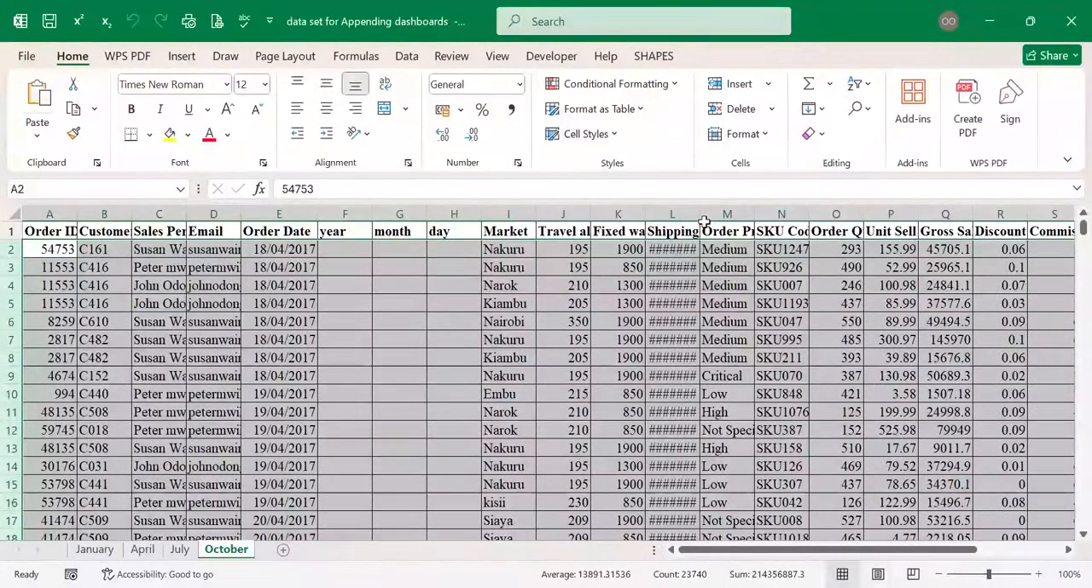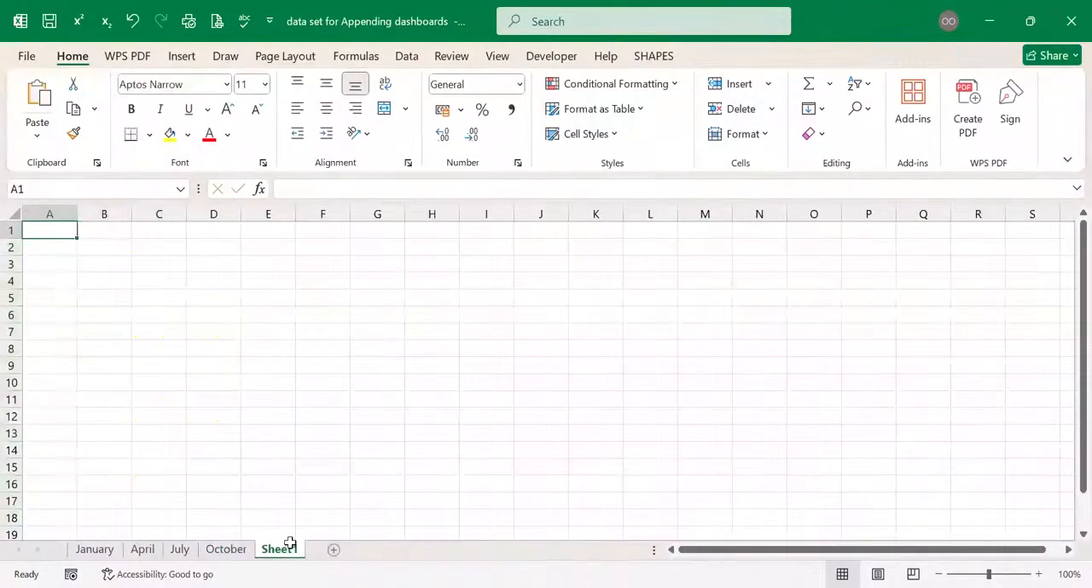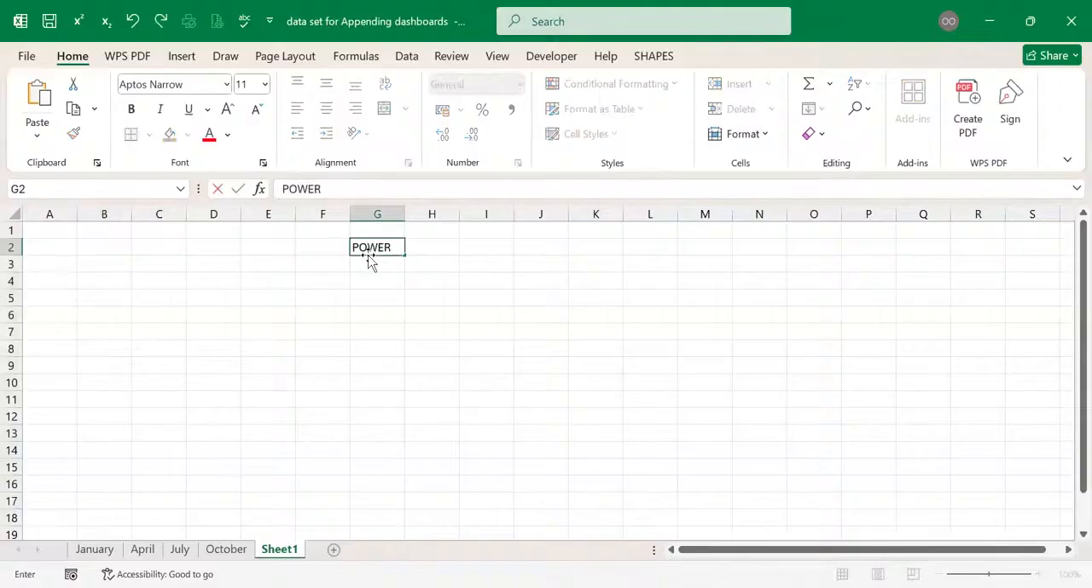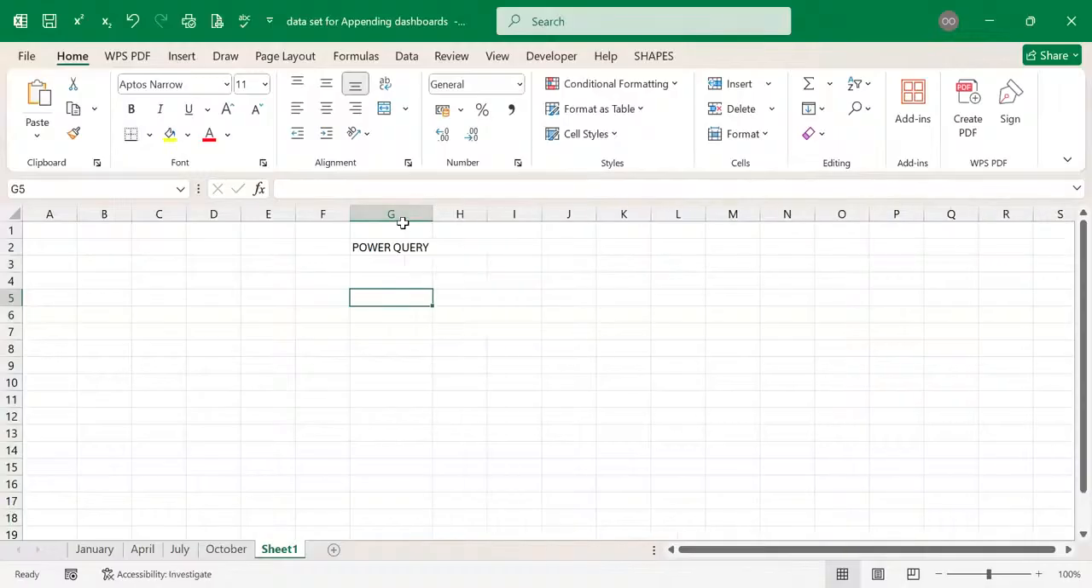I want us to just do a brief introduction with regards to the concept you're supposed to cover. This concept here is called Power Query. Power Query is an extension within Excel. It will enable you to actually do a lot of analysis, do data cleaning, and of course give us the summary of the cleaned data.